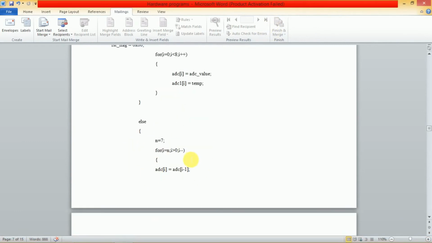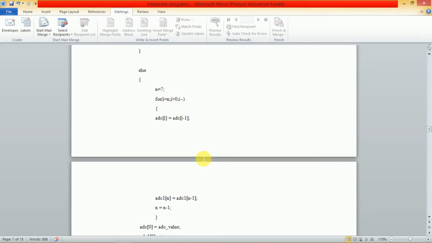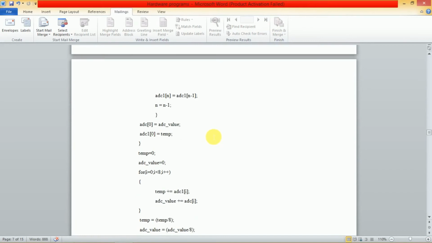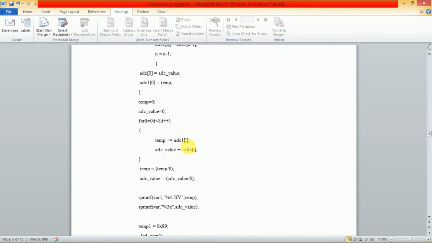Else, if n is equal to 7, then for loop should be i equal to n, n is greater than 0, i minus, decrement the loop. Then analog to digital converter, that is equal to i, that is equal to ADC i minus 1. Likewise, you can declare these C coding. ADC n is equal to ADC n minus 1, n equal to n minus 1. So these are the loop coding techniques to convert the analog information into digital.